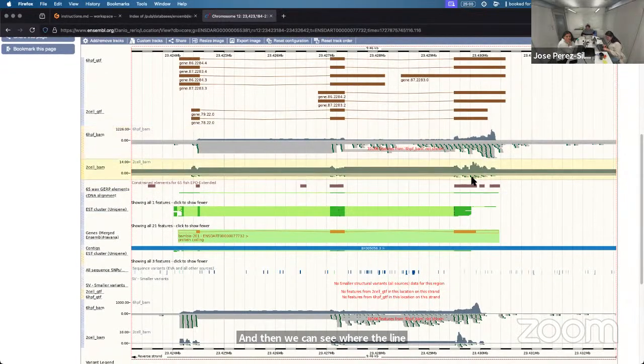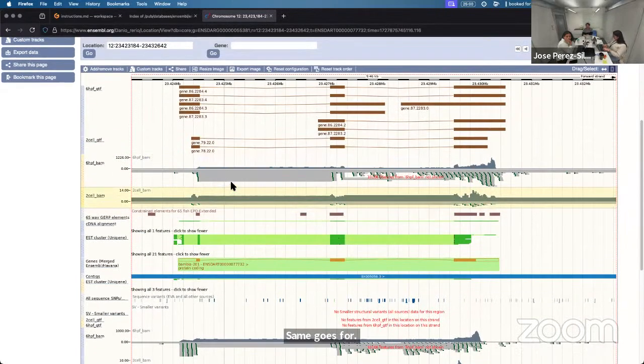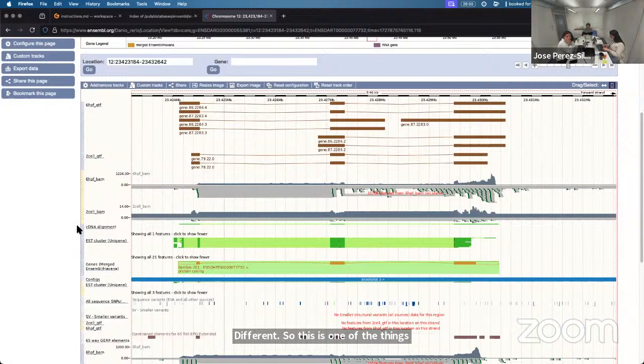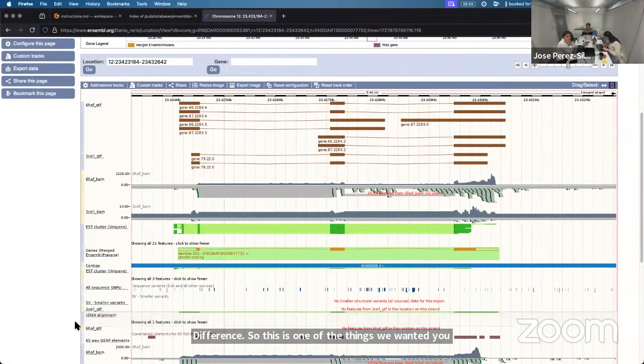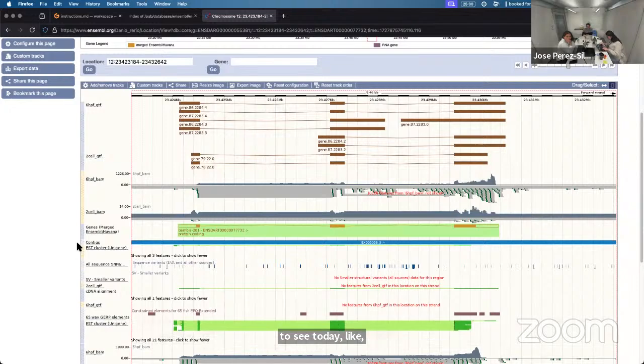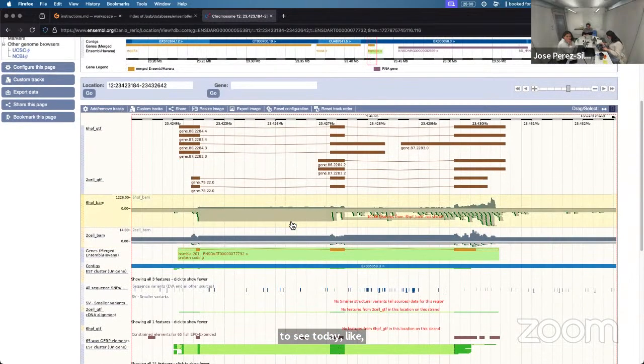Same goes for the two cells, and again, notice the huge difference. So this is one of the things we wanted you to see today: very quick usage of a little amount of data, and you can already tell how greatly different this specific gene is treated in the 2-cell stage and in the 6-HPF stage of the development of this species.